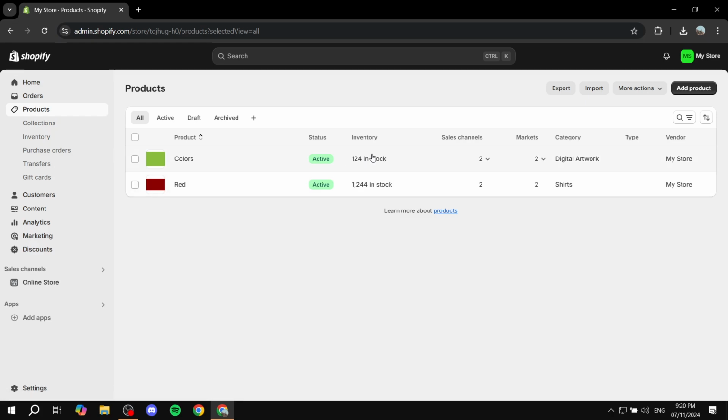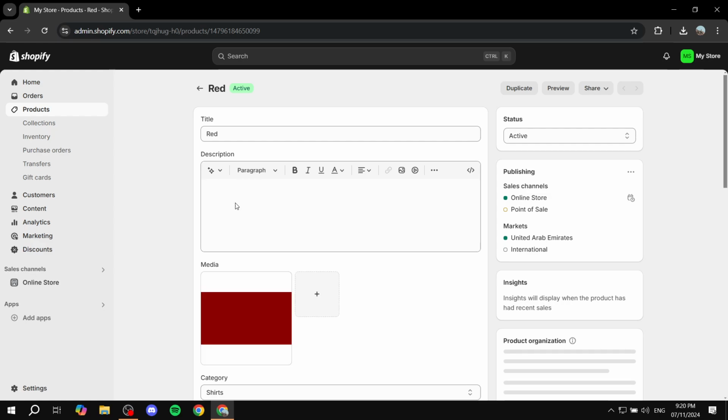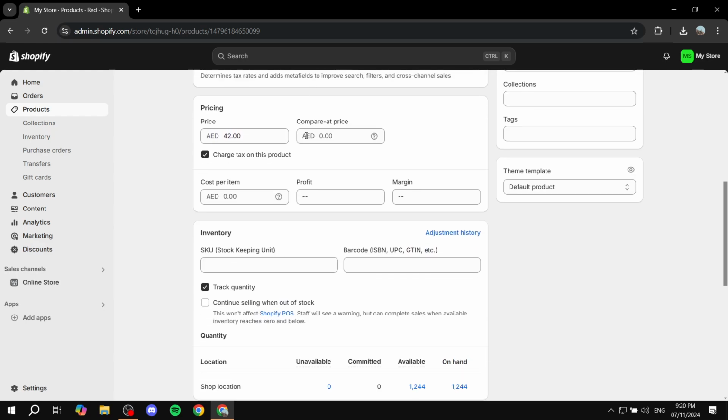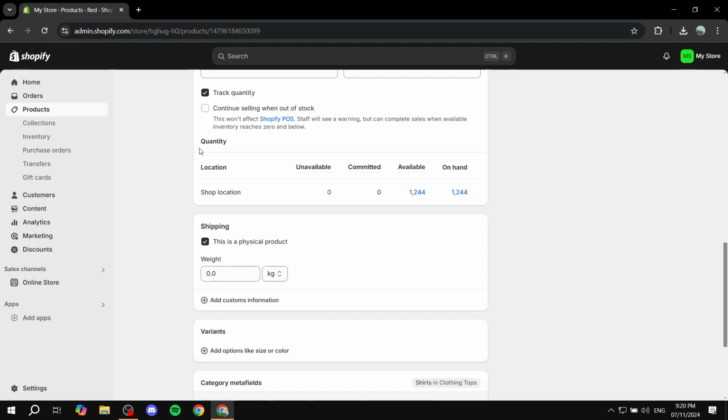In this case, we have 124 for this one and this number for the other one. So we can actually see that we have some items in them. If we change that so it is 0, that's when it's actually going to be sold out. So we can just go in and click on the product that we want. And then we can go to the quantity. The quantity section is going to have the available products that we have.